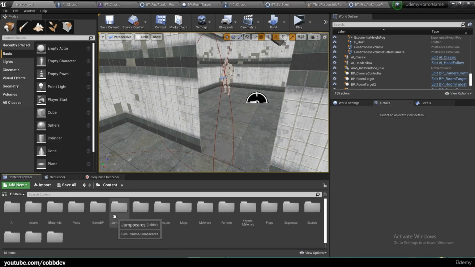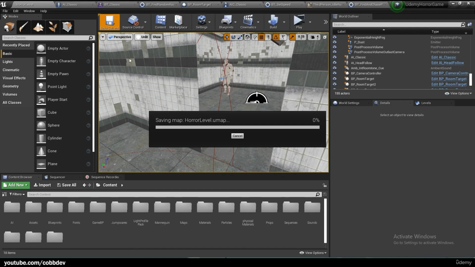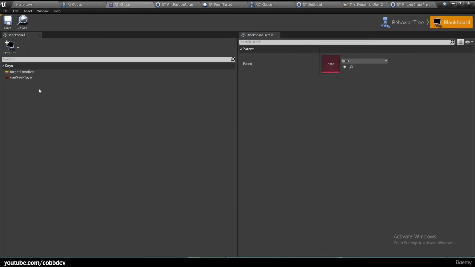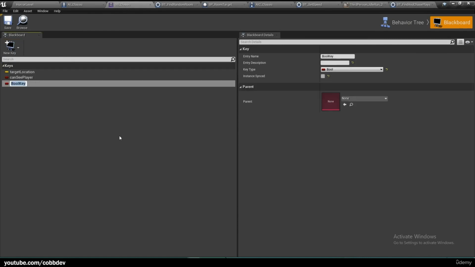Alright, so obviously it's a bit awkward that our AI immediately gives up when you leave his sight, so let's have him investigate the area that he found the player in. So we need a new boolean for this, so let's go to our Blackboard where we can add a key of type bool, and we will call it isPursuingPlayer. So we have our two states, is pursuing a player and is not pursuing a player.